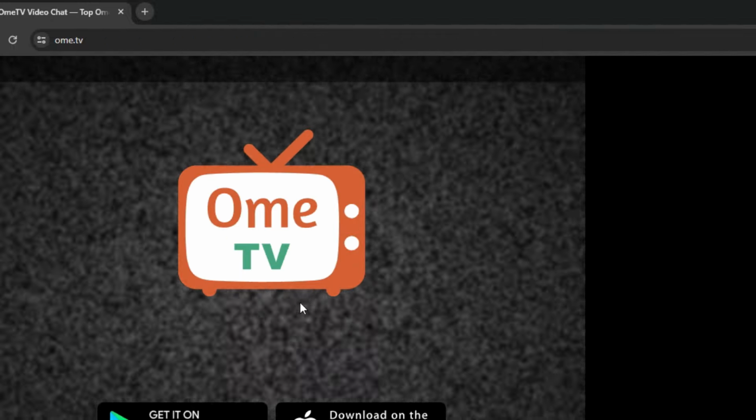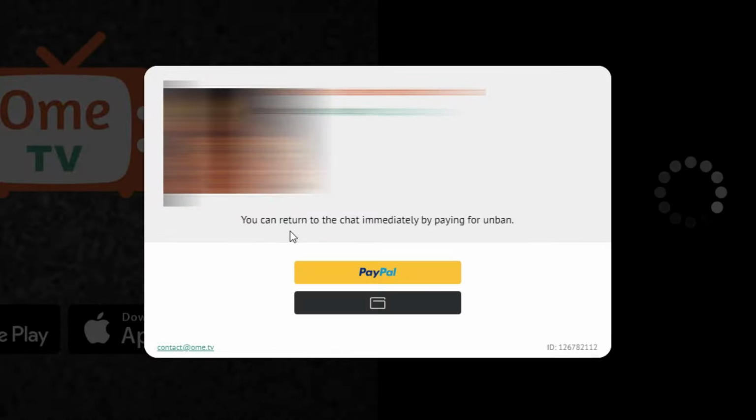Now you can see. So you can unban your current account after paying them. You can use PayPal or debit card to pay for it. So if you have another Facebook or VK account, you can use this method.